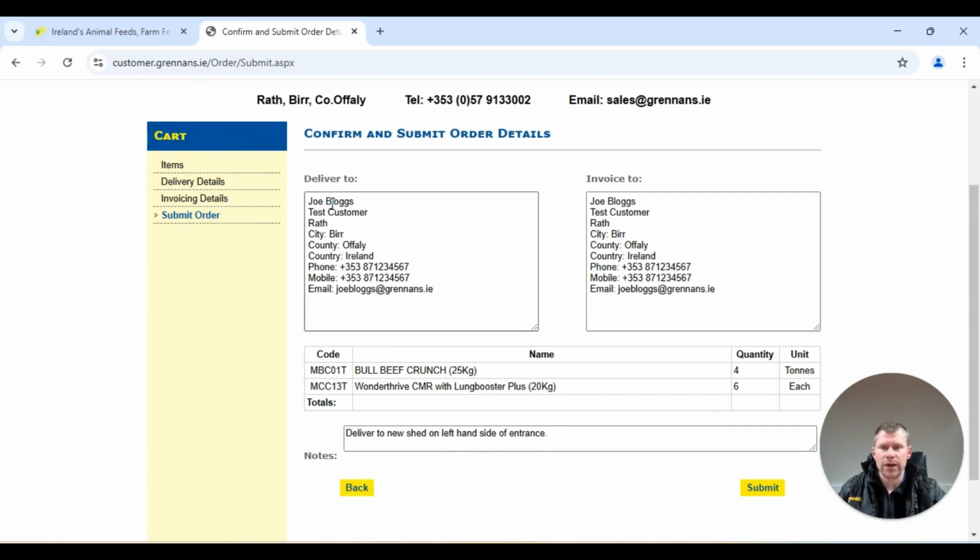So you need to make sure all your details here are right. Delivery, invoice, the products you've ordered. So we've ordered 4 tonne of bull beef crunch and we've ordered 6 bags of Wonder Thrive, and these are the notes: deliver to new shed on left hand side of entrance. So if you're happy with this information here, you hit submit.